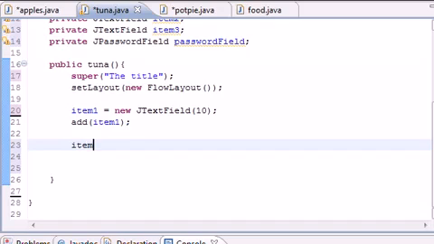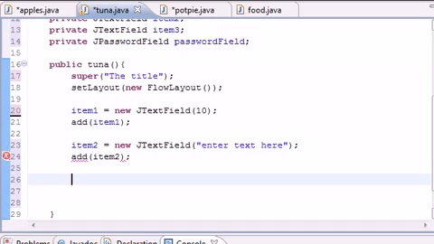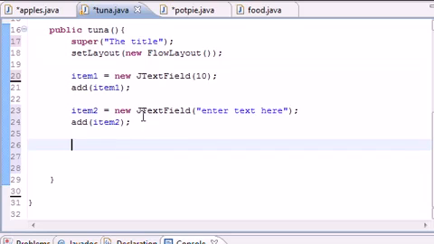So let's go ahead and put item 2 and set this one equal to, and these are going to be a little bit different, just change things up a little bit. New JTextField, but as your parameters, go ahead for this one and put something like "enter text here." Now what this is going to do is give you default text inside, and it pretty much is like a prompt. Now let's go ahead and add this one to the screen, item 2. So now we have pretty much an empty window with 2 things on our screen, 2 text fields.